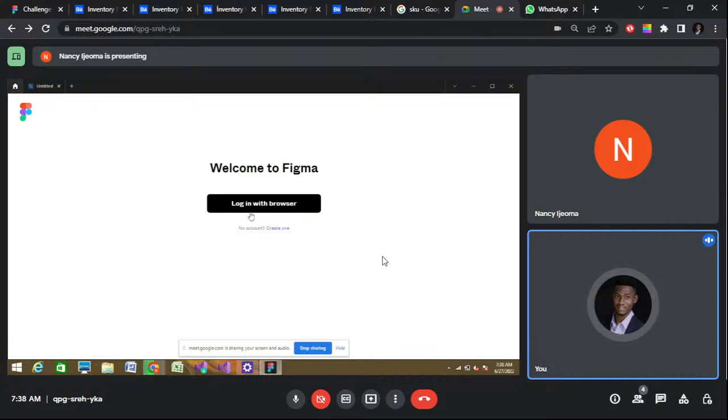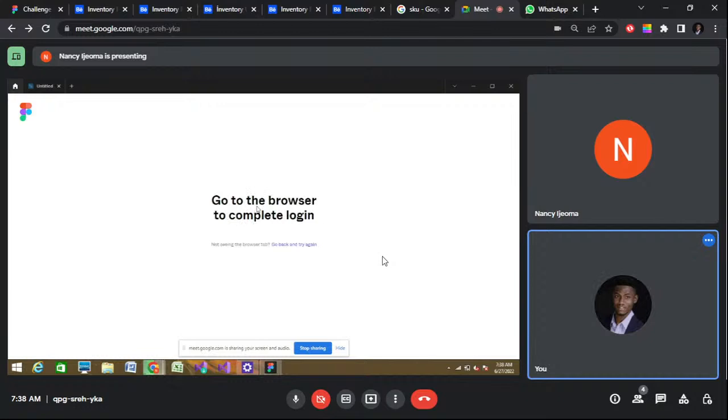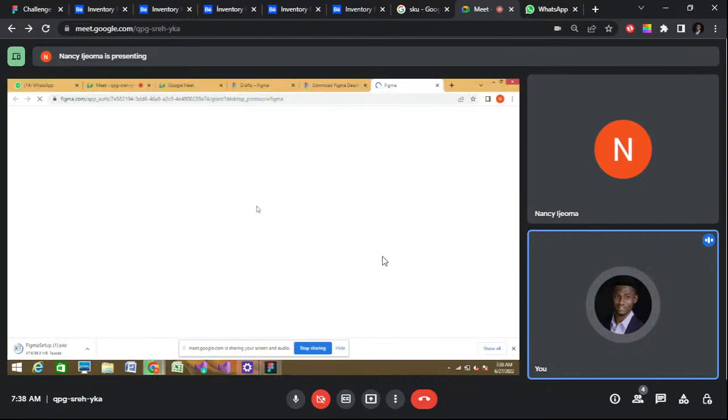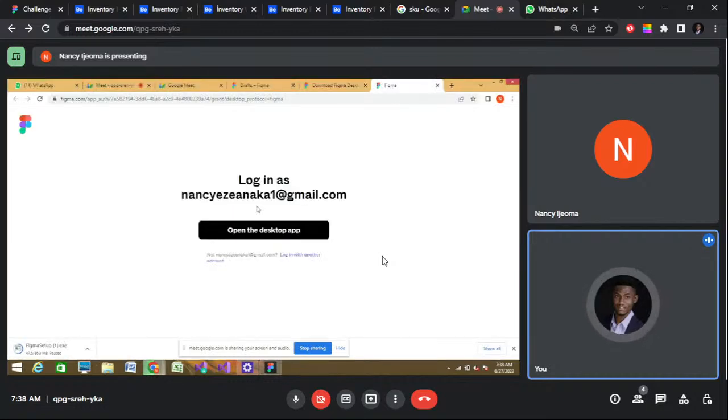It will just take you to your browser and ask you to log in. The moment you log in, Figma now picks your information from your browser, and then you can click on open the desktop app. Then it will now open your desktop app. Do you understand? So you can click on open the desktop app.